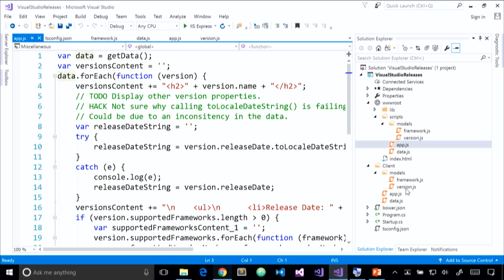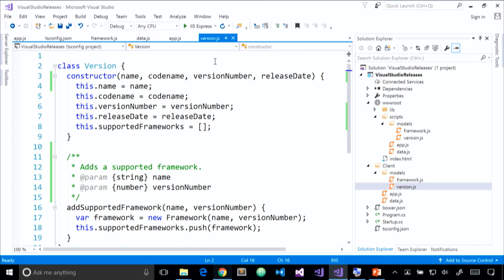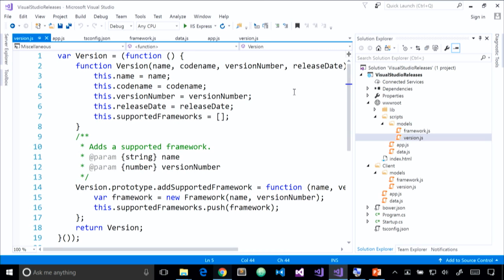This also works for classes. So if we go look at our version, which is version.cs, which is a class, an ES6 class, if we go look at version over here, now in the compiled version, it has been converted into a constructor function. And add supported framework is attached to the prototype as you would expect idiomatic JavaScript to look like.